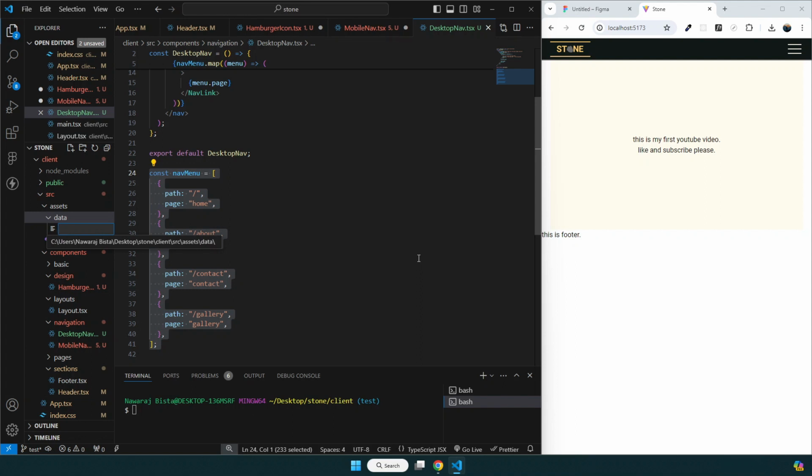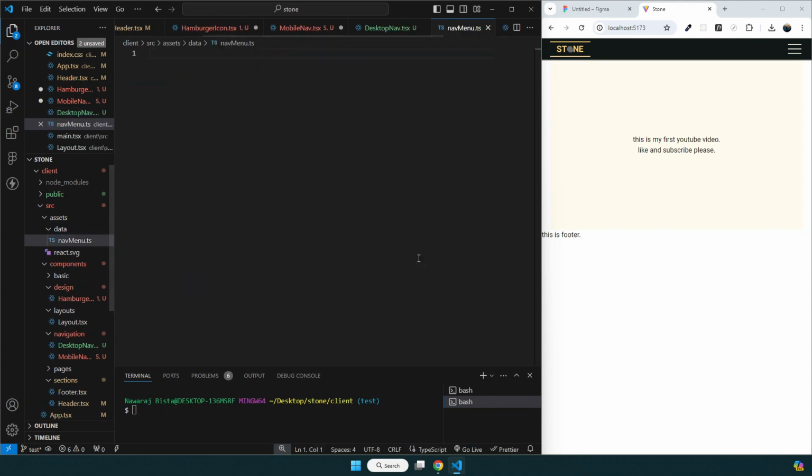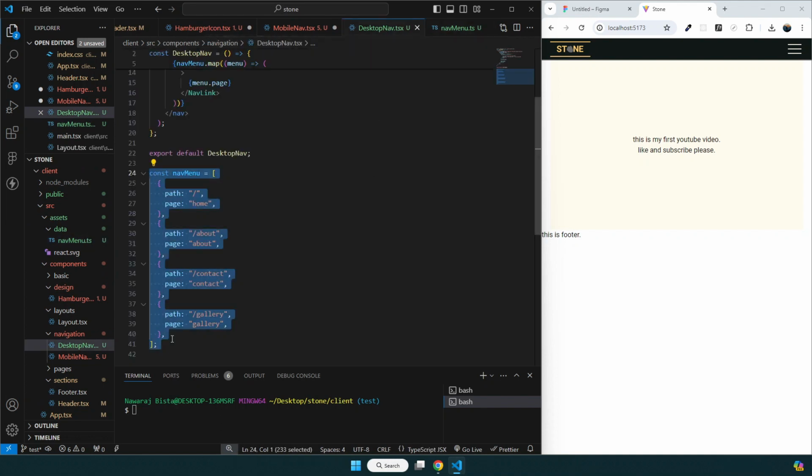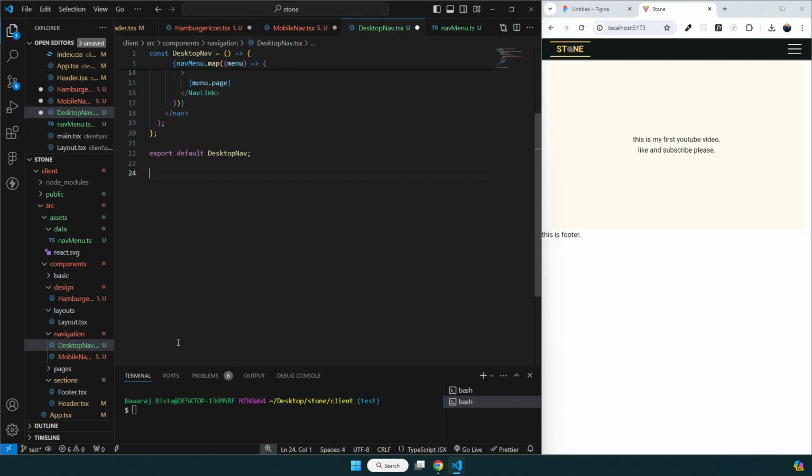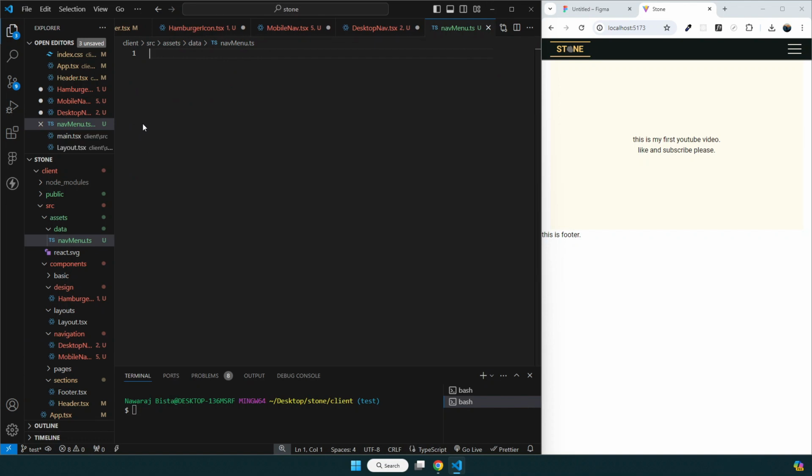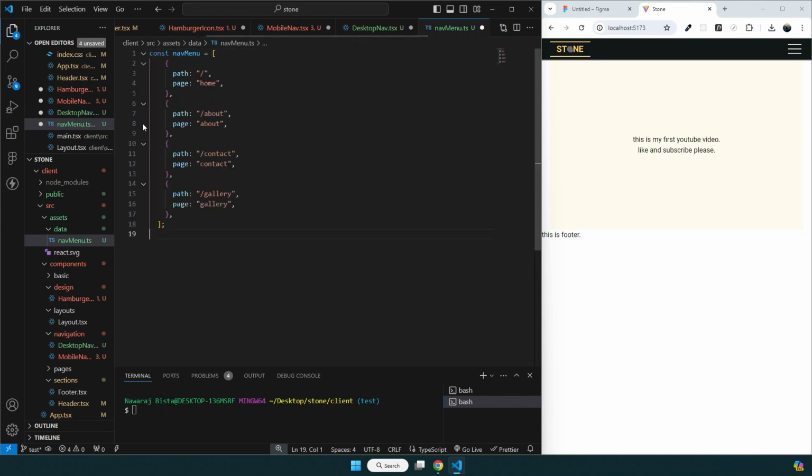Okay, and in this file, what you would like to create is a nav menu data file, let's say menu data.tsx. That also does not matter, I think, or ts also, that doesn't matter. Now come over here to the desktop nav, cut everything, and come back here to our nav menu ts and paste it over here.